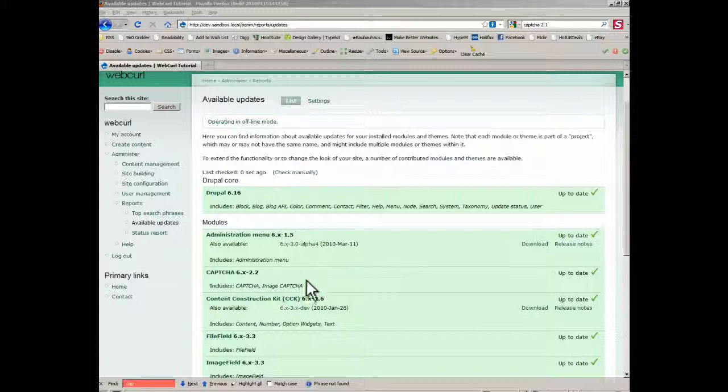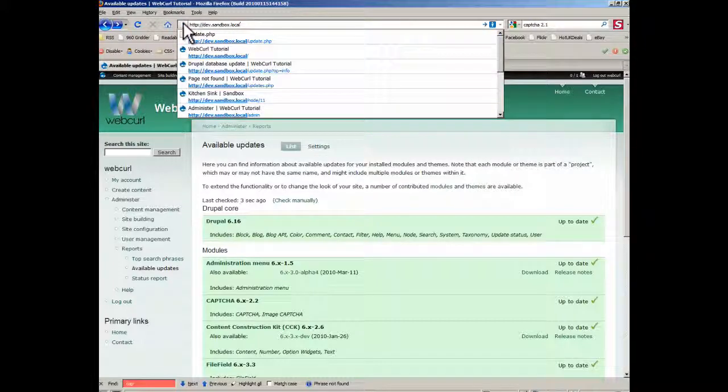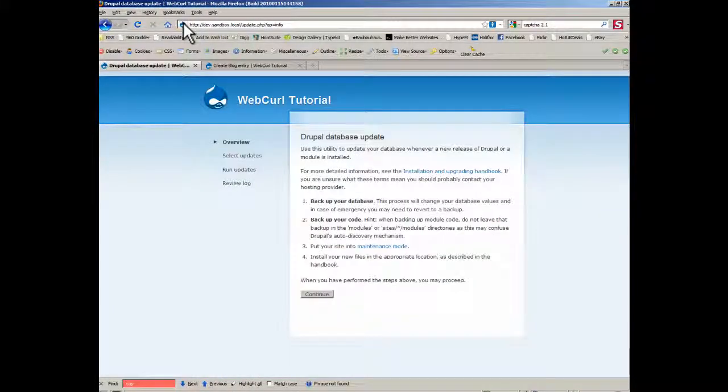Now sometimes when you install updated modules, you also need to update the database. So I'm going to show you how to do this. If you navigate to the address bar and delete updates, reports and admin from the address, and then replace that with /update.php, pressing enter, you can see it's the Drupal database update section, and all you need to do is click continue.